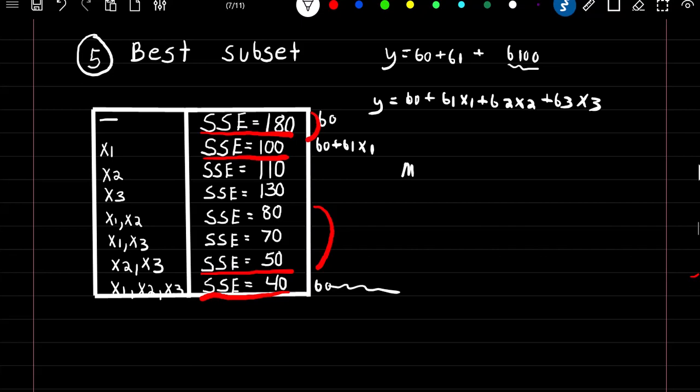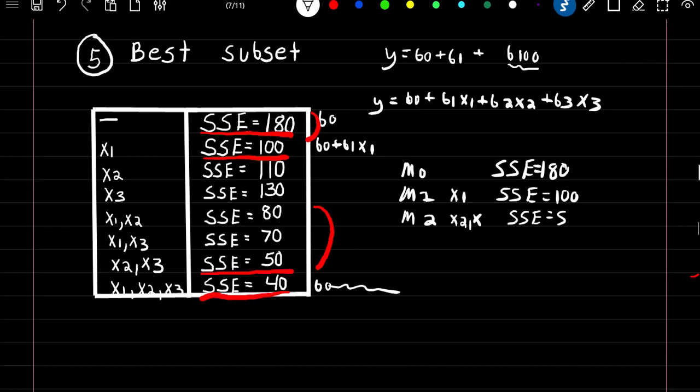So writing that out, we would say our best model for 0 predictors just has a sum of squared error equal to 180. And then our best model with one predictor has a sum of squared error equal to 100, and that'll be using predictor x1. And then our model with two predictors, we would use x2 and x3, and we get a sum of squared error equal to 50. And then for our final model, or three predictors, we would include x1, x2, and x3, and we get a sum of squared error equal to 40. So now we narrowed down all possible predictors, and we ended up creating 4 possible choices: the best model with no predictors, the best model with one predictor, 2 predictors, and 3 predictors.